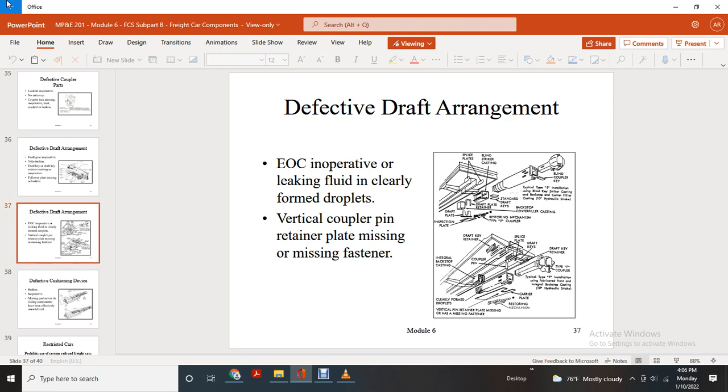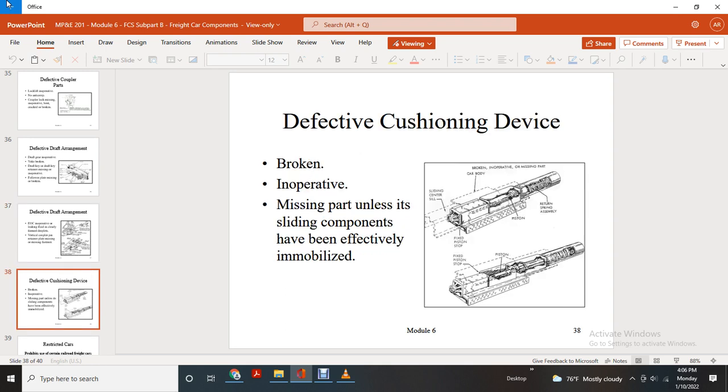integral backstop casting, draft key, coupler pin, status plate, draft key, retainer type F coupler, carrier plate, restoring mechanism, vertical pin, retainer plate missing or has been fastened. Defective cushioning pad, broken, inoperative, missing part and left sliding component have been effectively immobilized. So is the sliding center sill, car body, broken, inoperative, missing part, returning spring assembly piston, fixed piston stop, fixed piston stop piston.